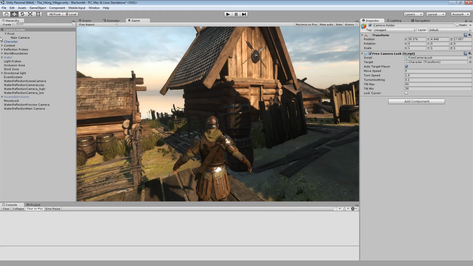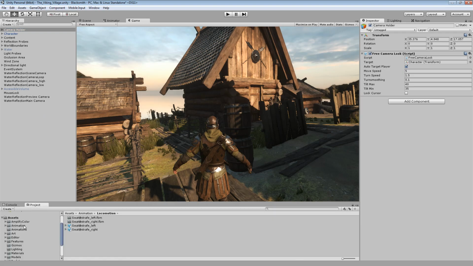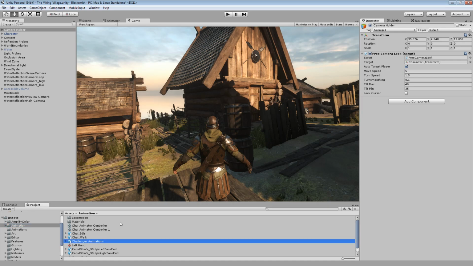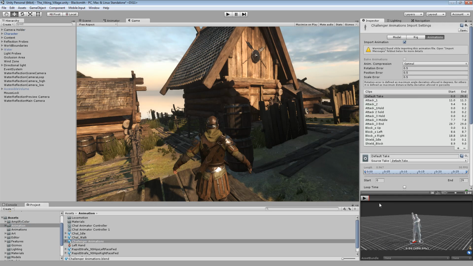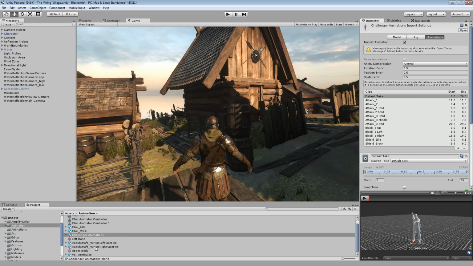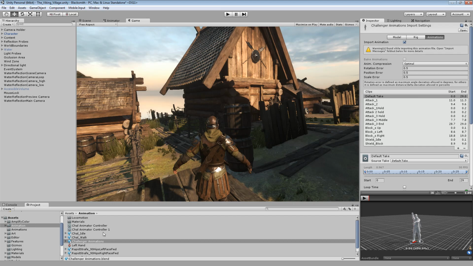So after you download the project, in the animations folder, you will find the Challenger animations, the .blend, and you will find the other animations and the controller. You will only have one controller. This is the one I'm going to use. It has some assets that are paid, so I can't redistribute them.